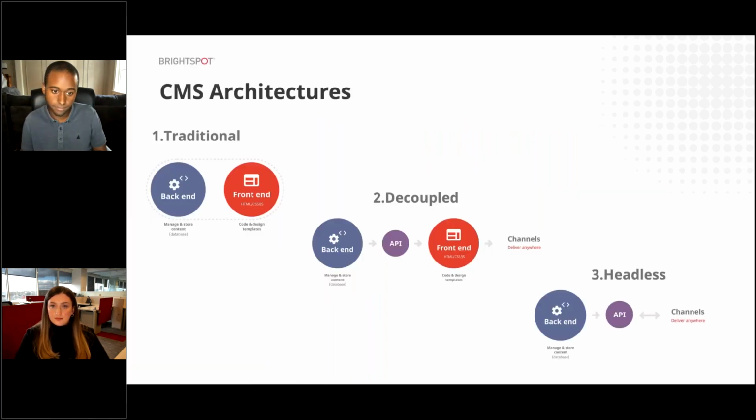First, we will be discussing different options for CMS architecture. There are 3 main architectures employed by CMSs: traditional, decoupled, and headless. In the following slides, we'll dive deeper into each type of architecture. And don't worry, the graphics that you see here will also be included, so you get to see them again.